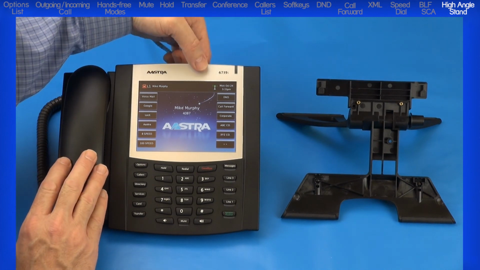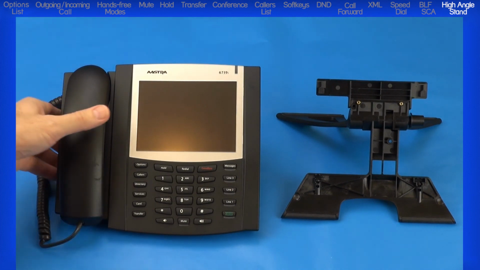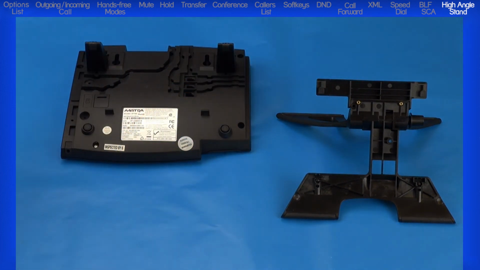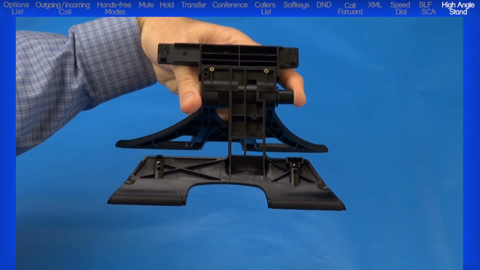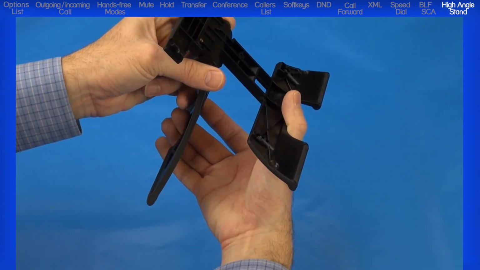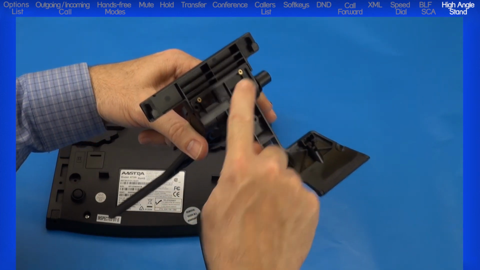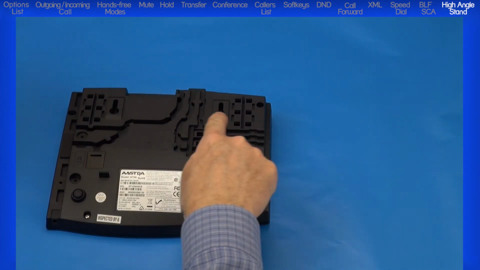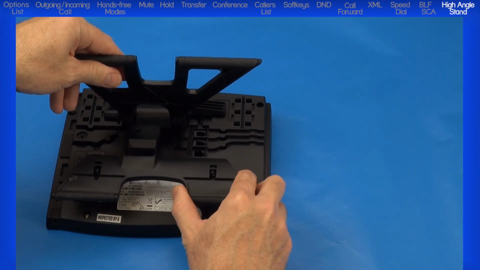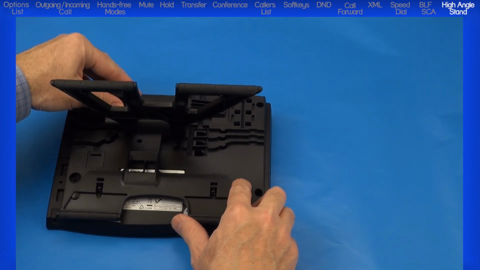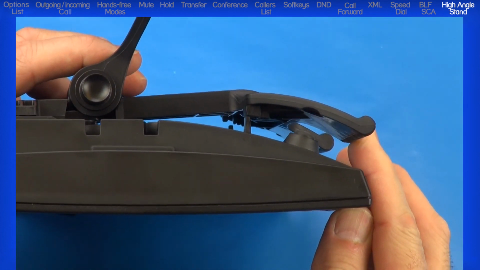To install the high-angle stand, remove any cables and detach the legs if attached. Press the stand release button and squeeze the front and rear legs together. This will help during the installation. Line up and insert the mounting hooks on the stand with the wall holes on the back of the phone. Then push towards the top of the phone. While you're pushing forward, gently lift the front leg over the phone's rear housing pegs.